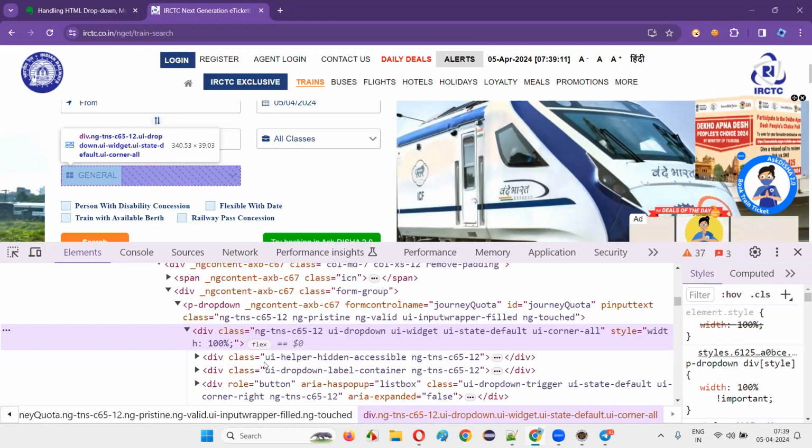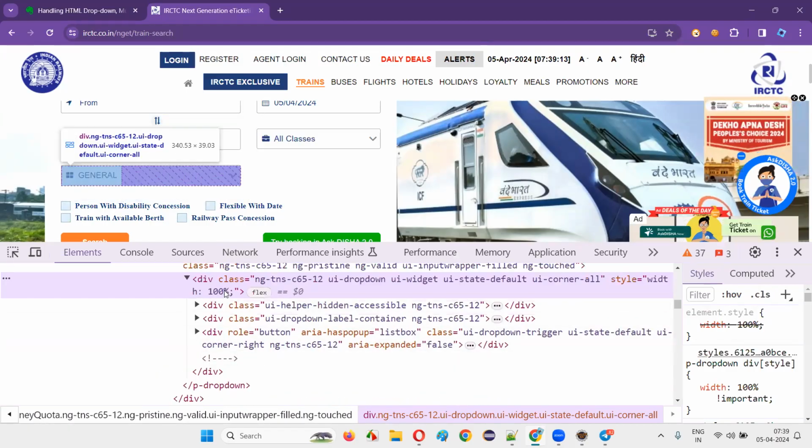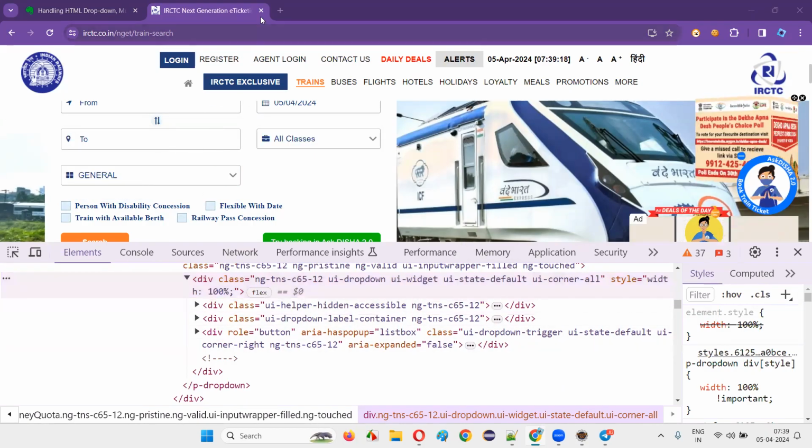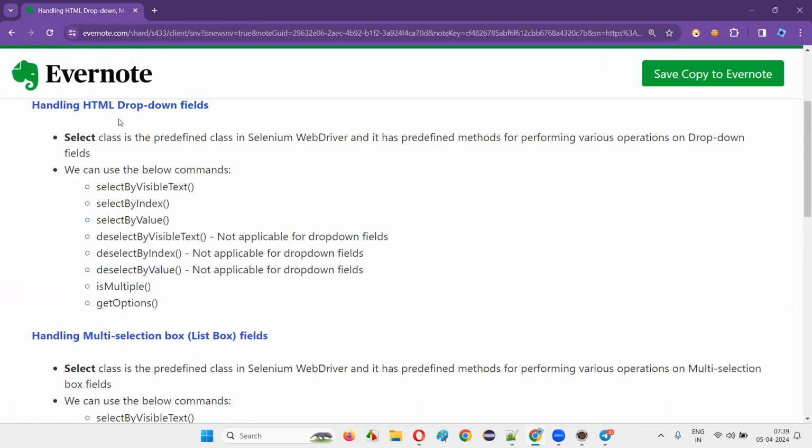Okay, there's a div tag here. It doesn't look like a drop-down field. It's not a traditional drop-down field. Any other places where you can see a drop-down field?